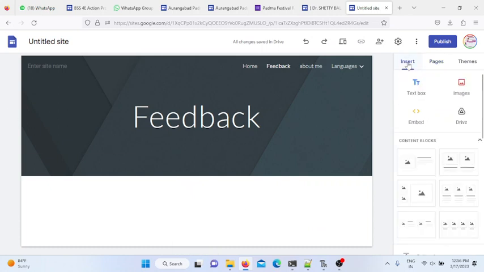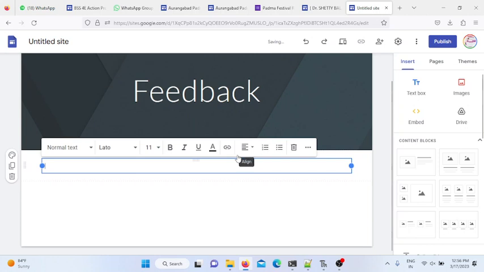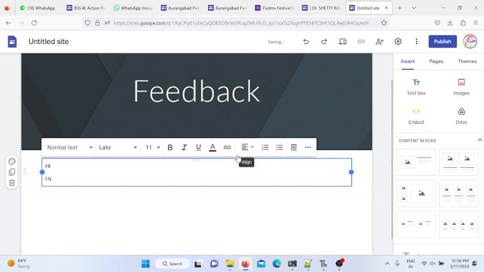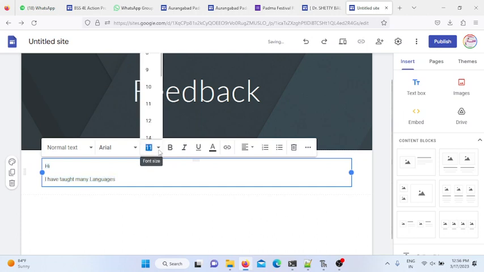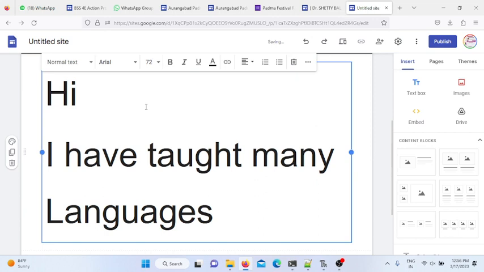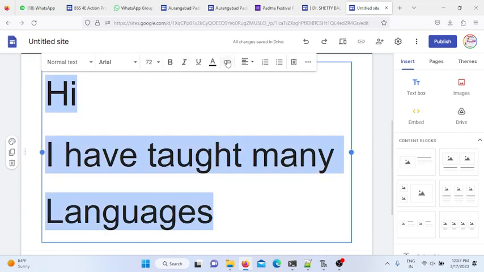So for feedback, go to the feedback section. Go to the insert section. Here, text box. Hi, I have taught many languages. Again, go to the font section. Choose whatever font you like. Choose the size of the font, whatever you like. It's only drag and drop. You can change the color here.